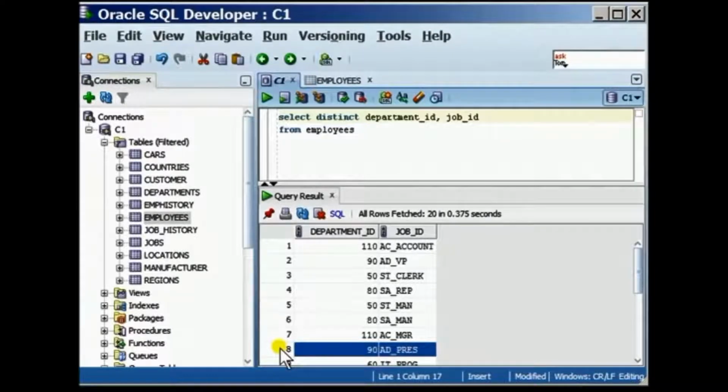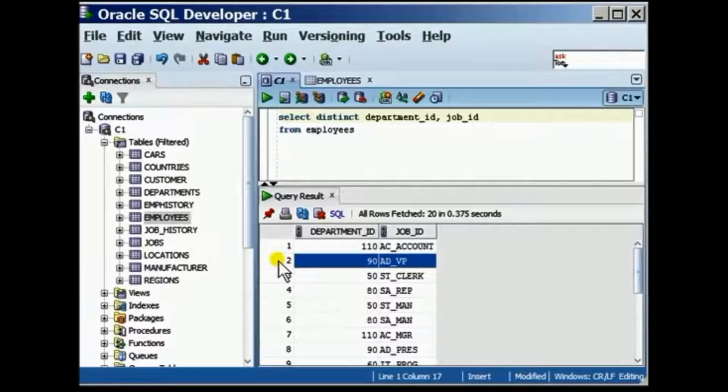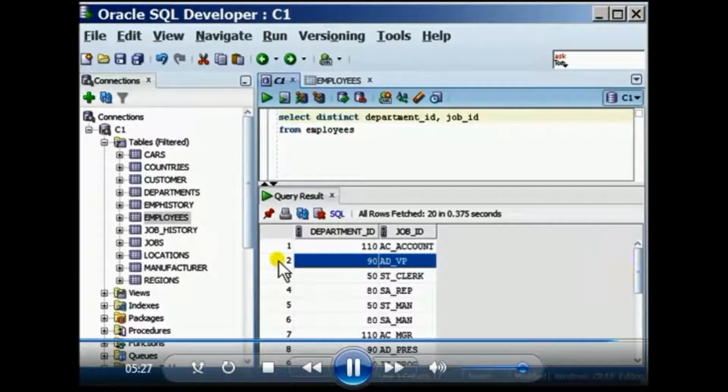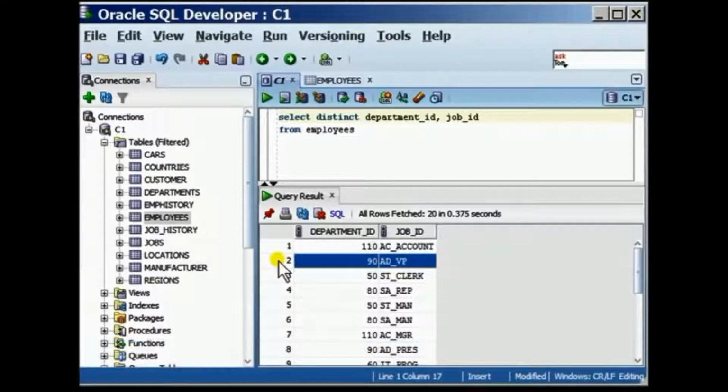Here I have a second row where the department ID is 90 and the job ID is AdVP. Earlier, without the distinct keyword, there were two rows where the department ID value was 90 and the job ID was AdVP. Now that duplicate row has been eliminated in this output. So when you have the distinct keyword written along with multiple columns, the distinct keyword will operate on a combination of all the columns to create a distinct row.